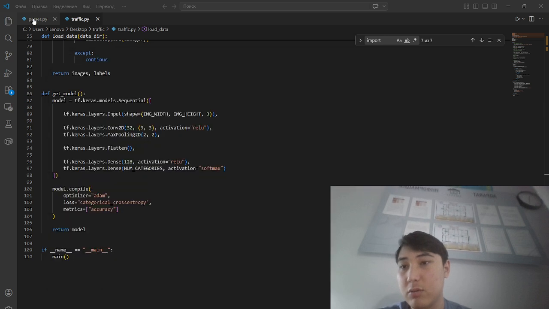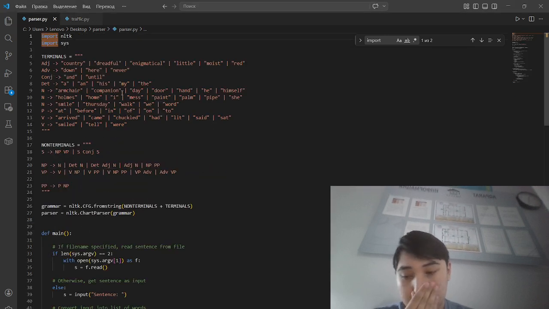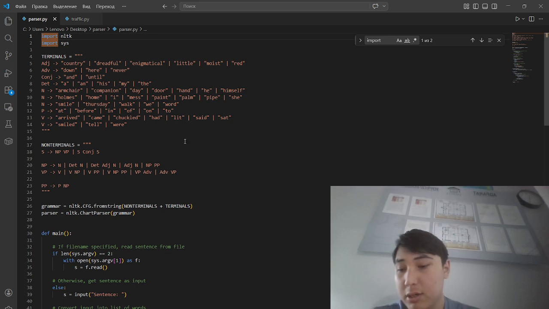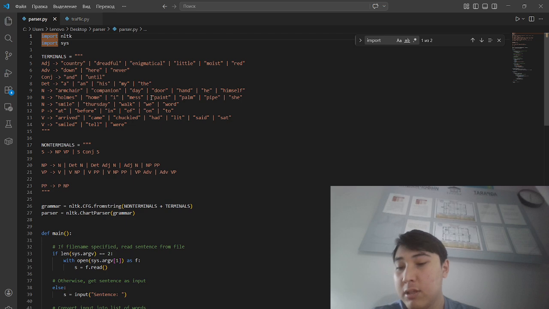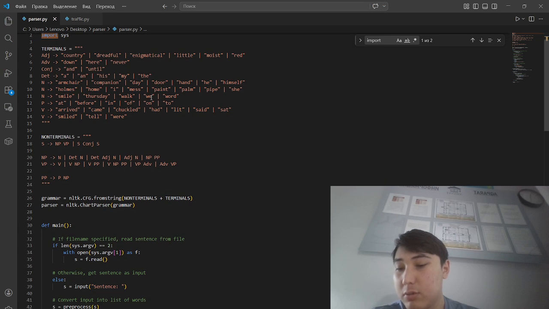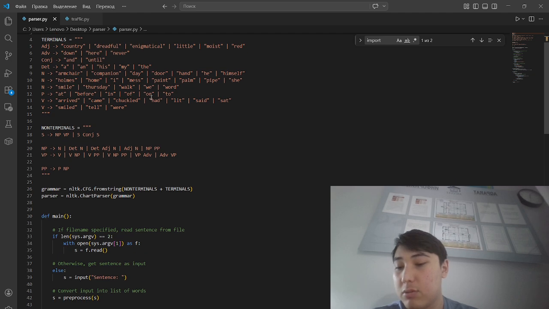Next, I will explain the parse task, where I implemented the context-free grammar parser. The preprocess function converts all words to lowercase, tokenizes the sentence using the NLTK, and removes any non-alphabetic tokens. Then I define grammar rules where a sentence can consist of noun phrases and verb phrases, and noun phrases can include determiners and adjectives. Those rules allow the parser to understand sentence structure.